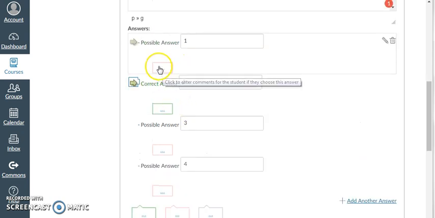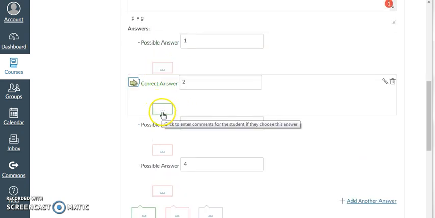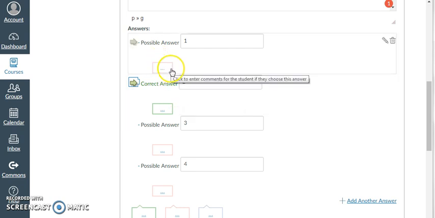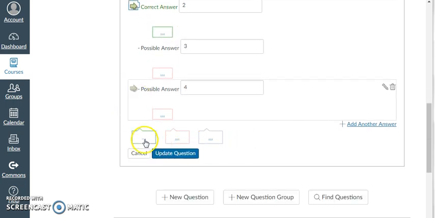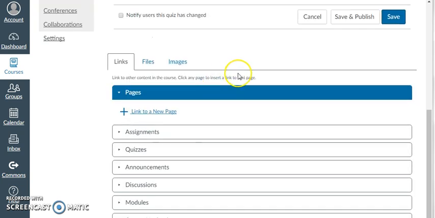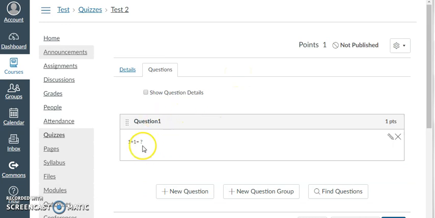If you notice, we have these small boxes in here, and these are just to detail why this is the right answer or why this is not the right answer. So if you click on here, you can add detail for your students about why this is right and why this is wrong, or a general comment. And update question. So now if you go here, you can see that question 1 is done.